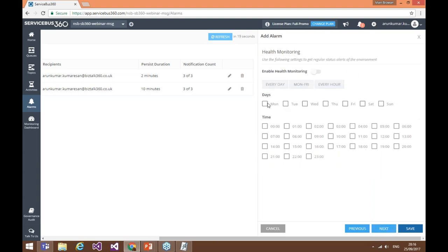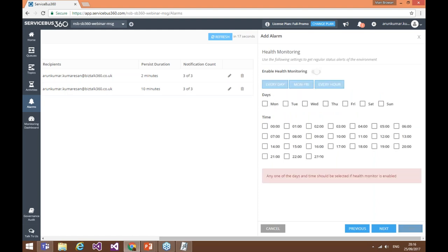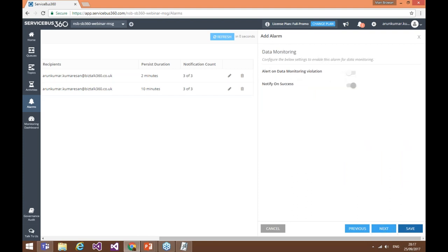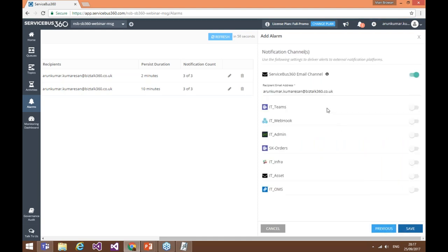We also have a health monitoring alert. For example, at 10 o'clock in the morning every Monday and Wednesday, you can get a notification on whether your system is running as expected or not. You can easily set that. We also have something called data monitoring, which I'm not going to showcase today, so I'm just going to leave it as it is. We also have different notification channels. Email is the default one, and you can specify multiple email addresses. We also have other notification channels like Slack, ServiceNow, Microsoft Teams, etc.